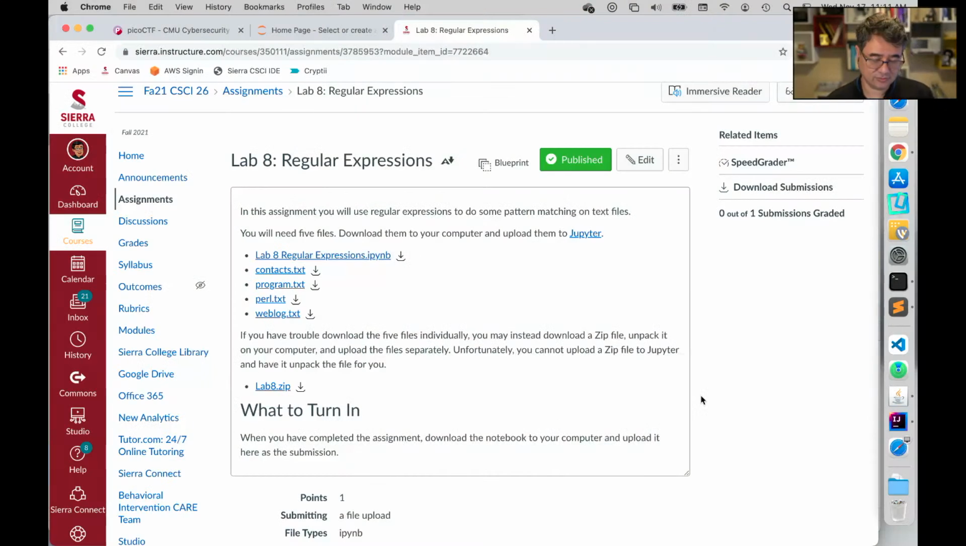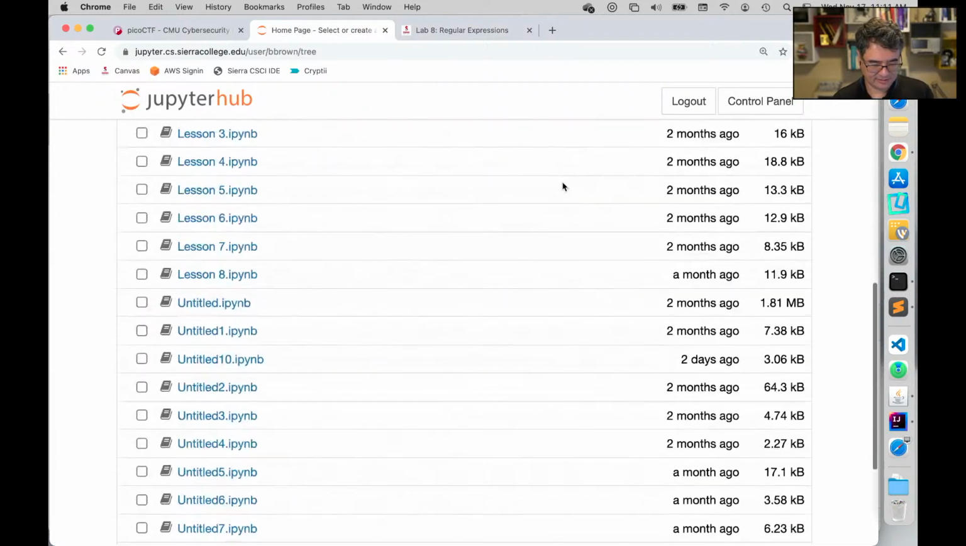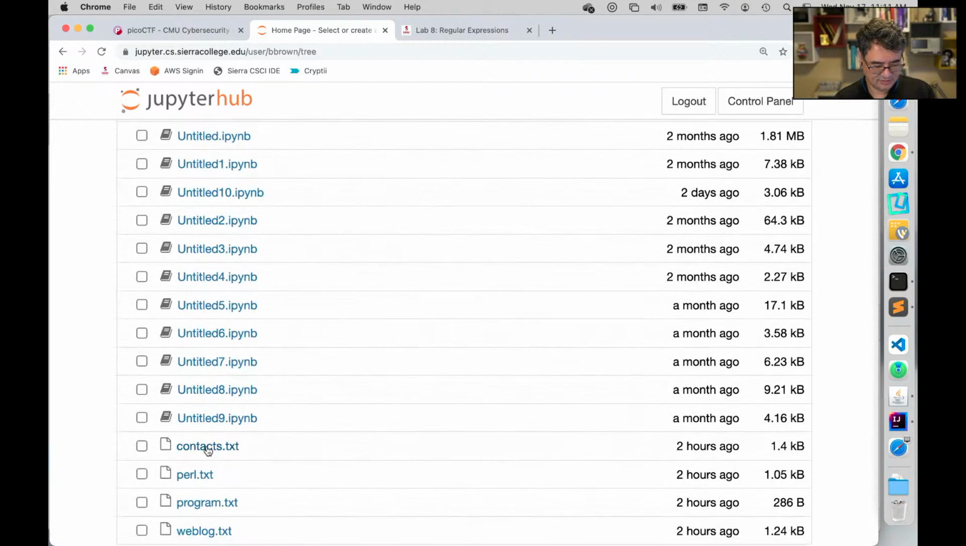So this is on our course page. There are 5 files to download for this assignment. There's the actual assignment itself as a Python notebook, and then 4 data files that you need. You can either download all 5 files separately, or you can download a zip file and then unpack it and then upload those to your Jupyter environment. So I've already unpacked them. I've got Lab 8, regular expressions right here. And I've got these 4 data files.